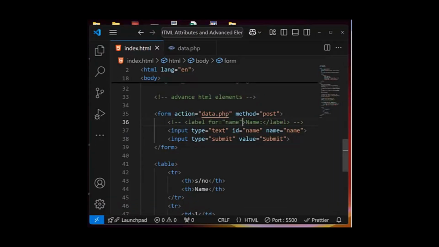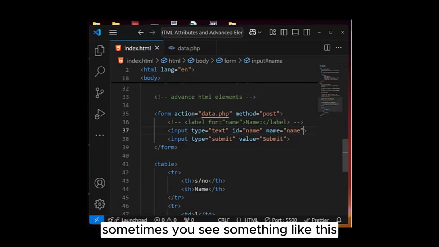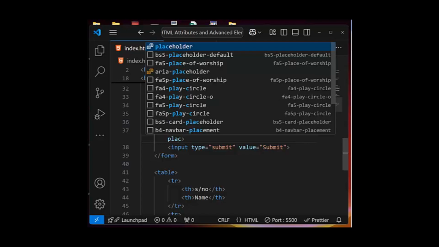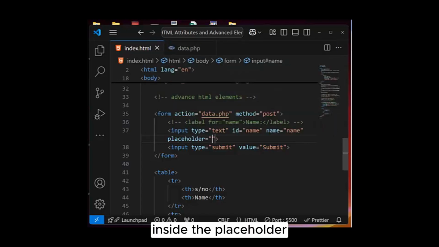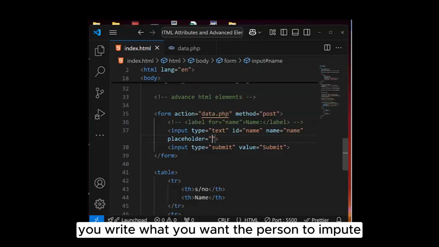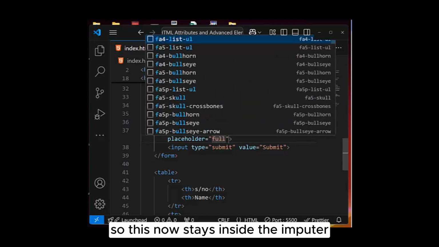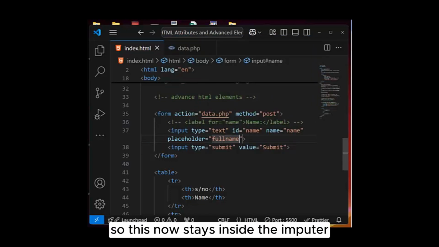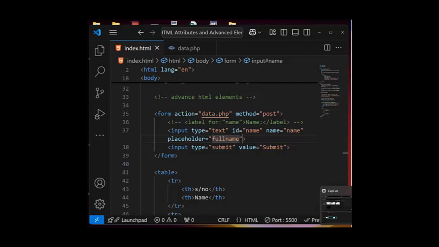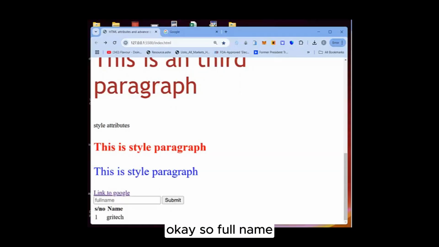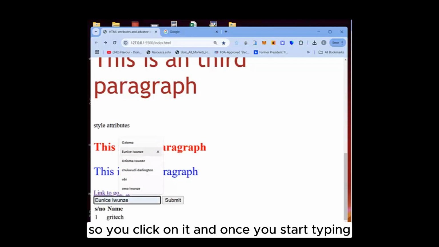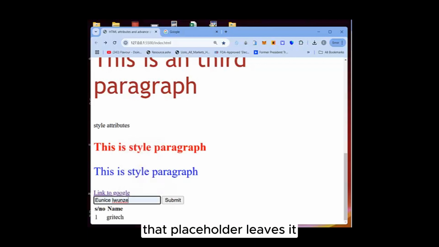But if you don't want to use the label, sometimes you see something like this, placeholder. Inside the placeholder, you write what you want the person to input. So this now stays inside the input tag. Okay, so full name. Usually when you go online, you see most forms don't have any label, but you will see the representation of what they want you to write. So you click on it, and once you start typing, that placeholder leaves, and then you click on submit.